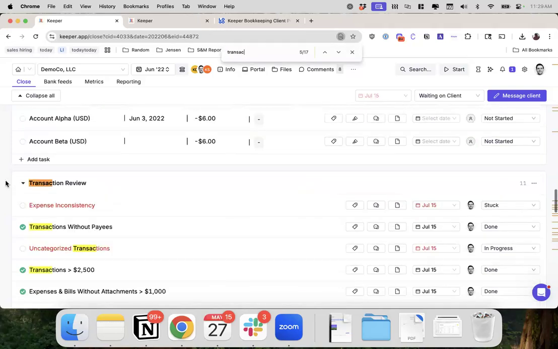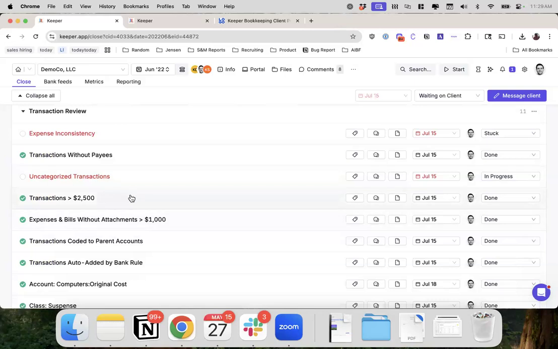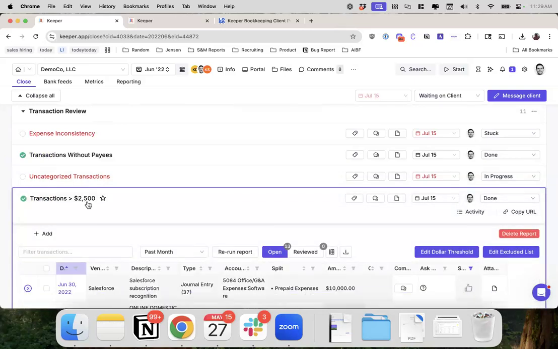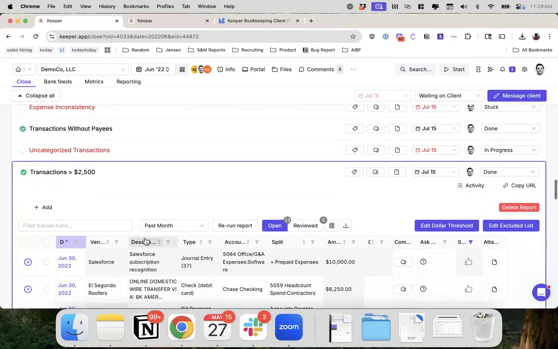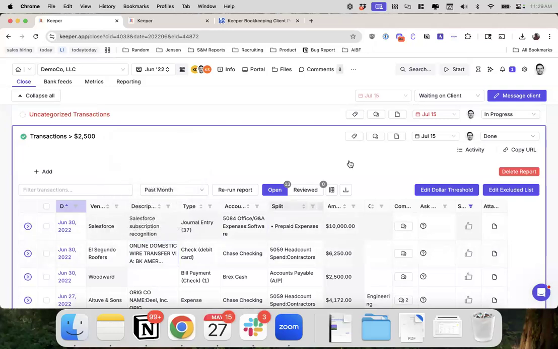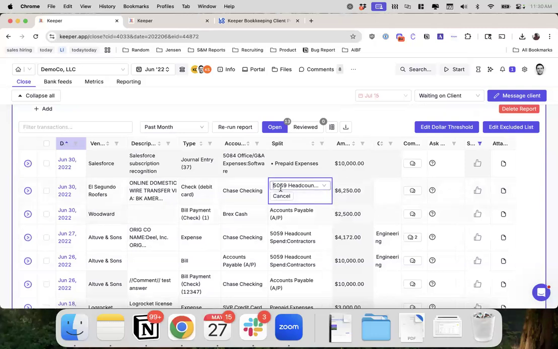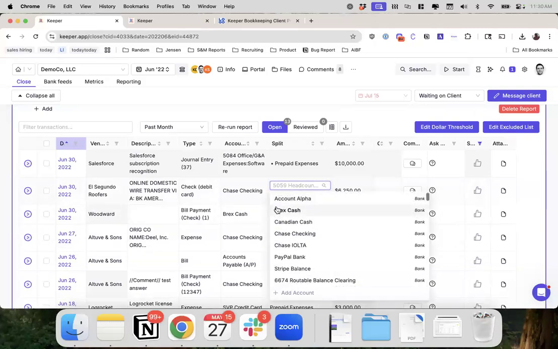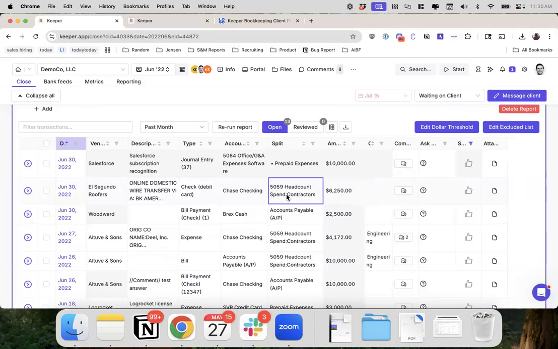Also, we'll mention your transactions above a certain dollar amount, just like your capitalization policy, is a great place to monitor for potential transactions that need to get capitalized that may be being directly expensed. And then from there, you can move them to the appropriate balance sheet account accordingly.